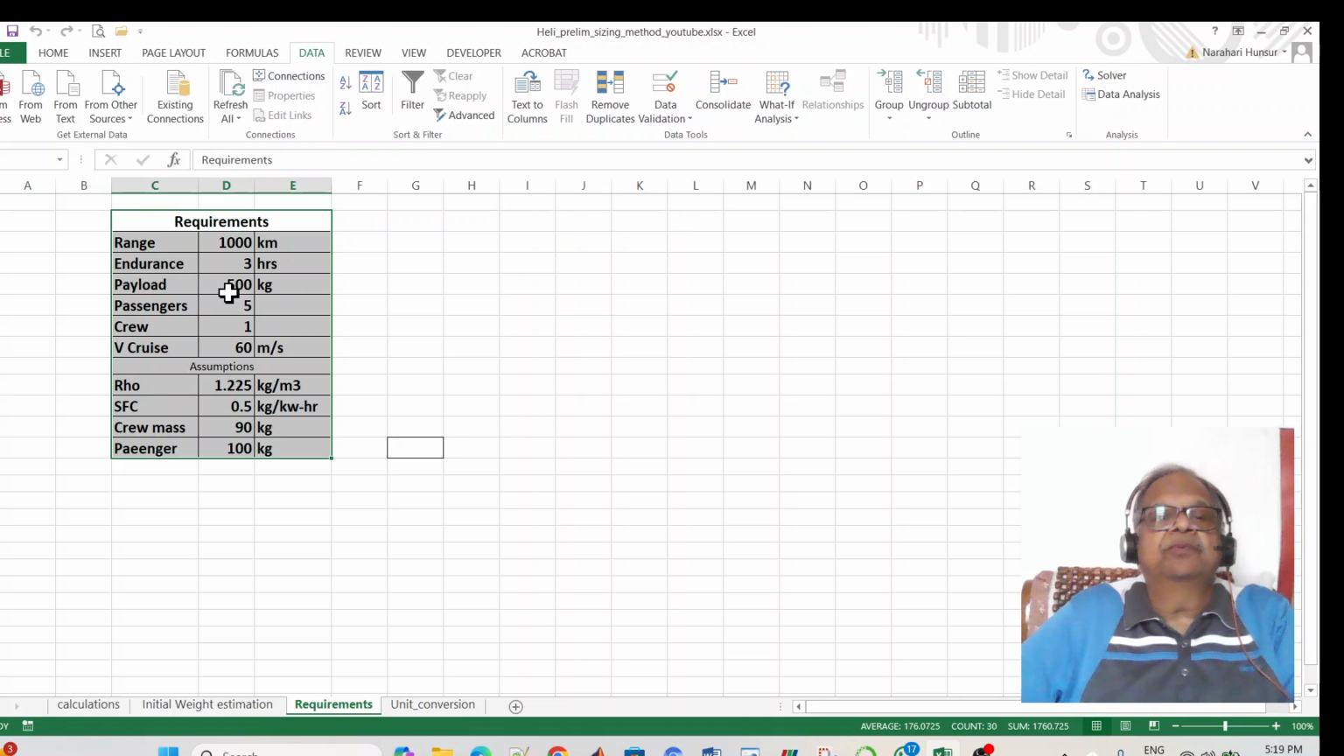Range is 1,000 kilometers, endurance is 3 hours, payload is 500 kgs, 5 passengers, one crew, cruise velocities. And along with this, there are some assumptions I had to make to start the computation. One is, of course, sea level density. Next is specific fuel consumption, that's 0.5 kgs per kilowatt hour. Crew mass assumed to be 90. On an average, that's what everybody does.